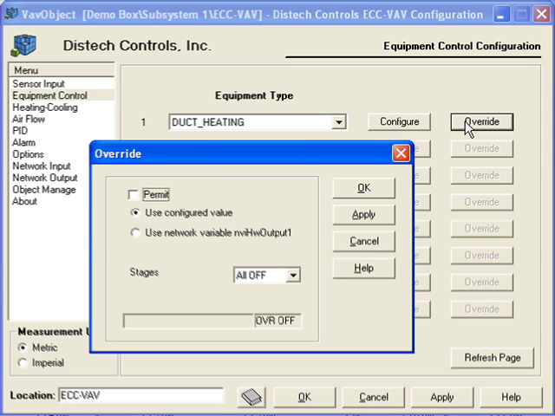In the Override pop-up window, check the Permit option. Then in the Stages drop-down menu, select Only One On. Forcing one of the two stages to be on when the override is active is equivalent to forcing a 50% demand. Click on the OK button to return to the Equipment Control window.